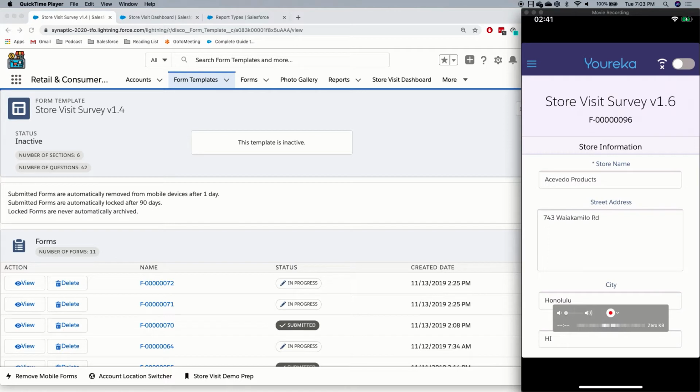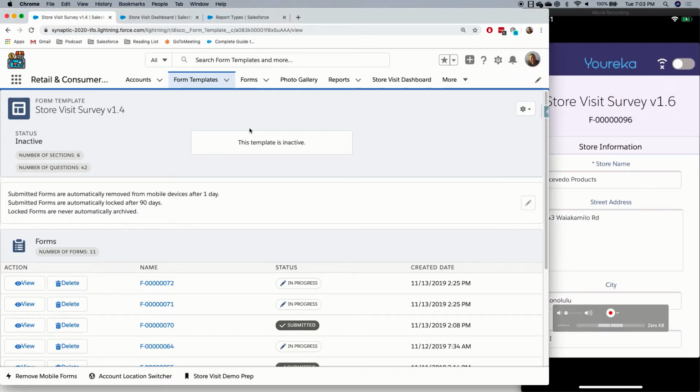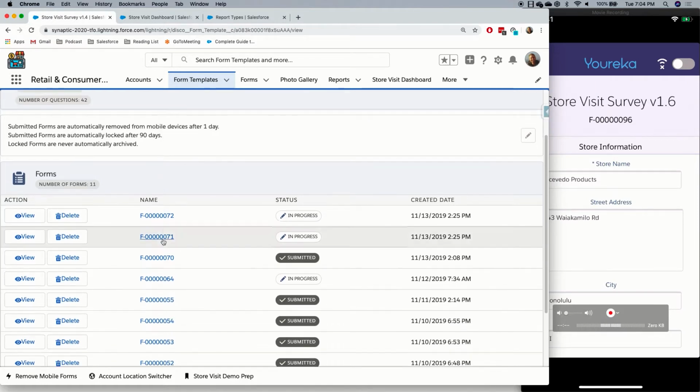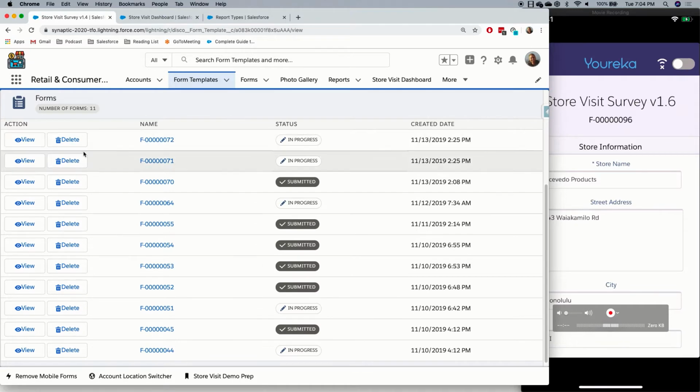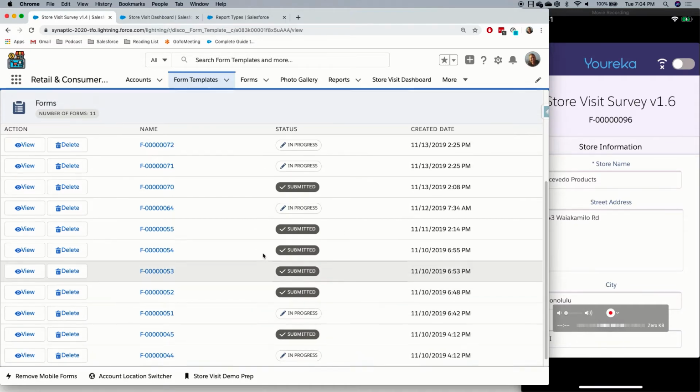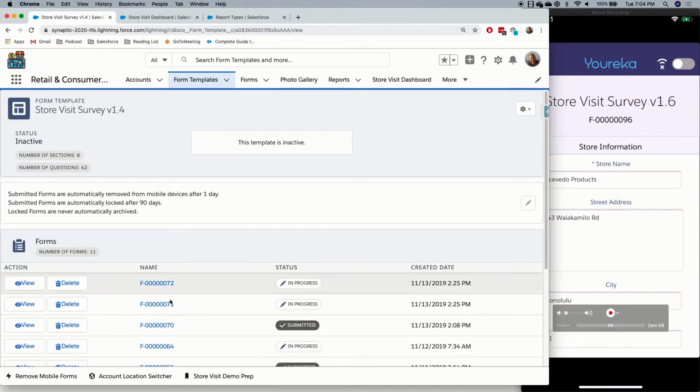So what you can see here on the left-hand side is a form template that's inactive, so we're not using it anymore. And I want to just report on some of the responses. We can see that many forms have been filled out here. And I'm trying to just look at what the responses were.